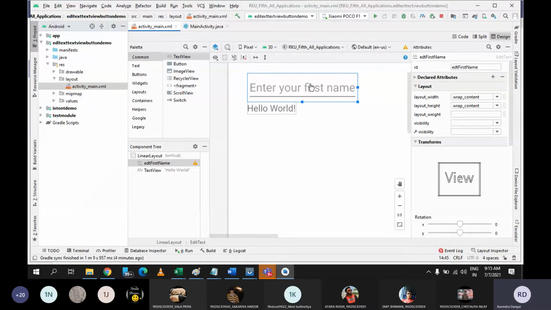And once the user enters something, based on the click event of the button, we will set the text in this text view. Whatever text the user writes in the edit text, we will get it and we will set that text in the text view. Are you getting the requirement? This is what I'm going to do.